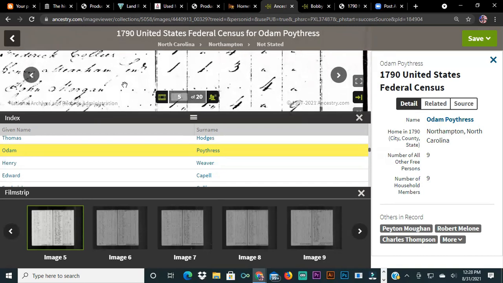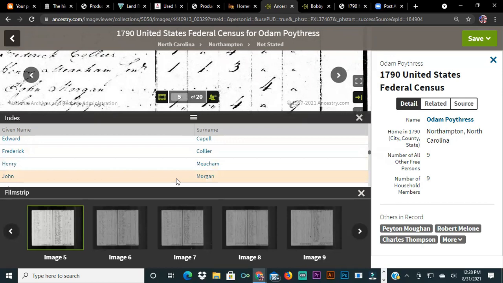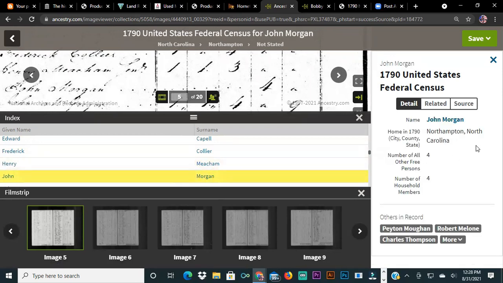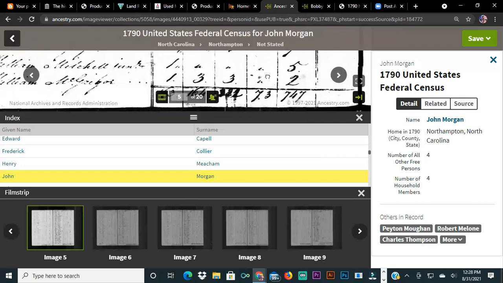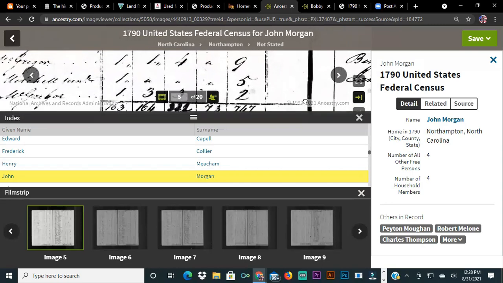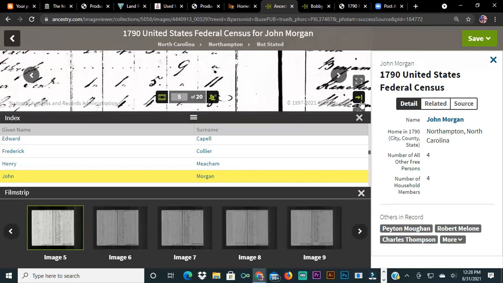All right, so we get another one. So this looks like this could be another Morgan. So let's see who we got. Let's see, maybe it's John Morgan. Yep, it is. So we got the Morgans again. So John Morgan out of Northampton County. He had 4 other free, no slaves. Okay, so no slaves. All right. See if there's anybody else. Okay, no one on that side. So let's move on over to the next page.